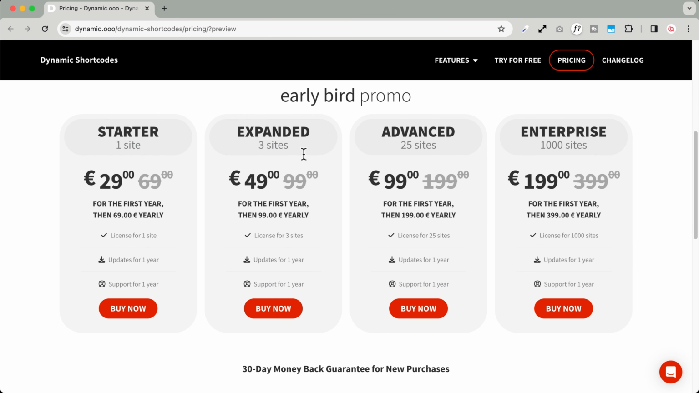And there is a second license, the expanded one, which is perfect if you want to start using this plugin also in client sites or in all your sites. And then there is the advanced and the enterprise, of course, if you have a large number of websites for all your clients and business. Of course, you don't want to miss this offer. It's an early bird promo, so it won't last forever. And if you fell in love with this plugin, now it's the right time to buy it, to test it, and most of all, to install it and start using Dynamic Shortcodes to create your WordPress dynamic websites.